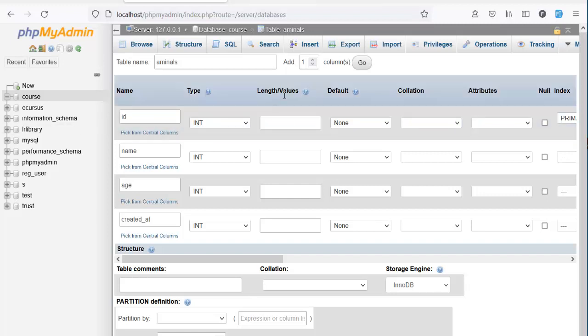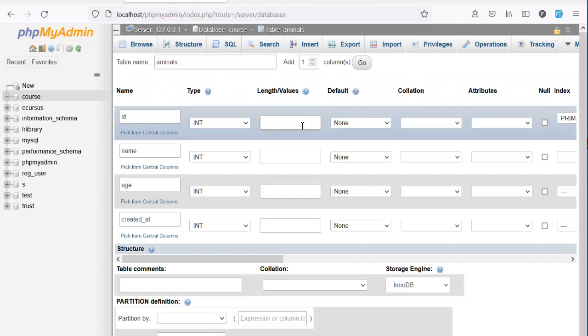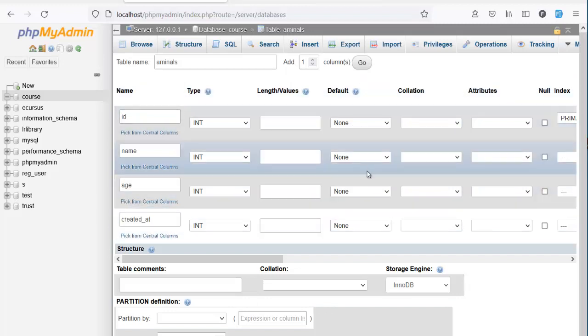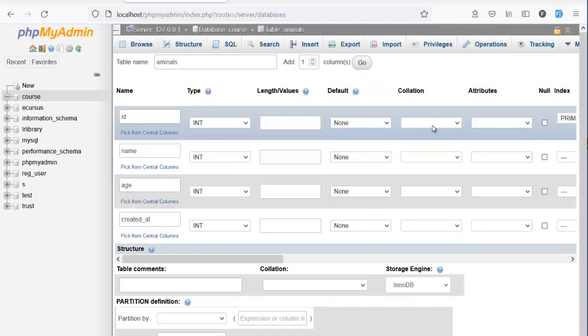Length we don't always have to define, but sometimes we do. Default value we don't have to touch for the id column because it will be auto increment. And then collation, you don't have to worry about that at all. Attributes, not at all. Null, you only check this when you want the value to be nullable.